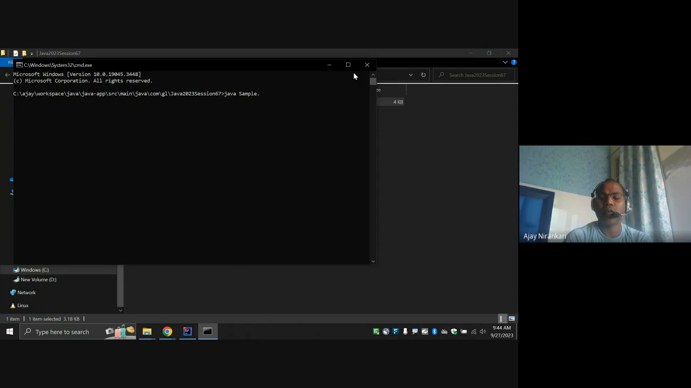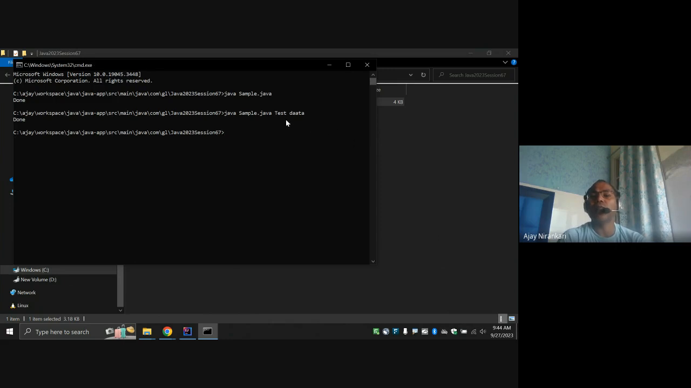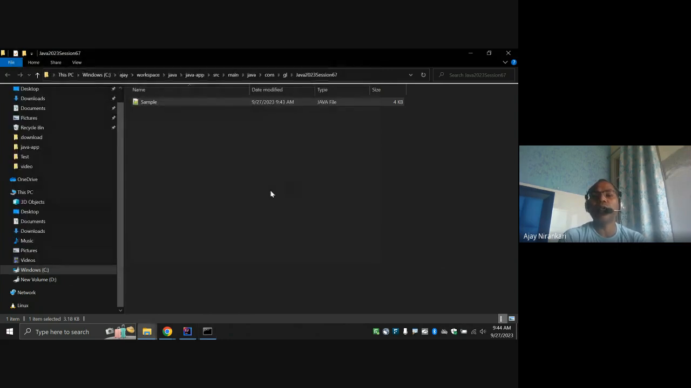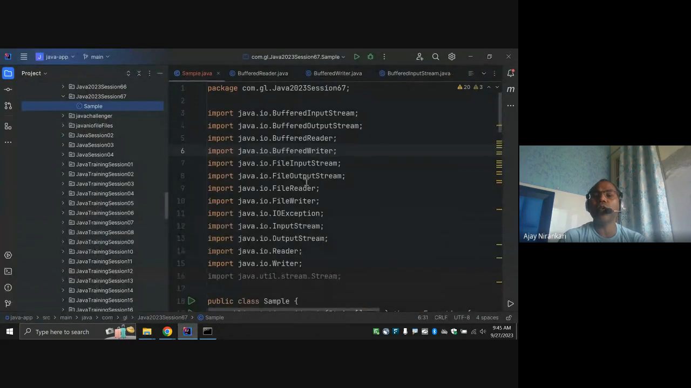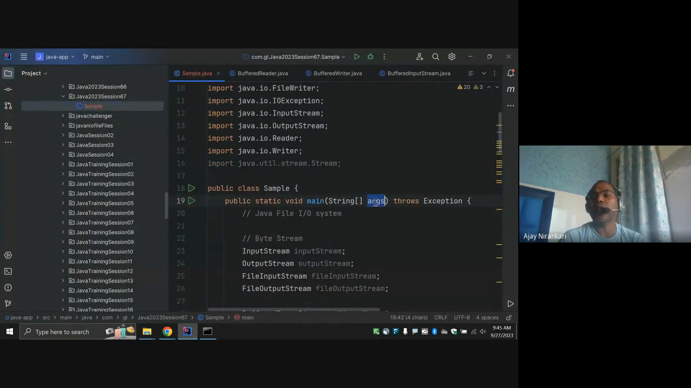Dot java. So notice we are getting the output. Here I can pass something, this is test data, right? You can pass it here. This is one option. Here I can pass some data. This is known as a command line argument, right? So if you want to pass something, notice that data comes in this method's args, right?